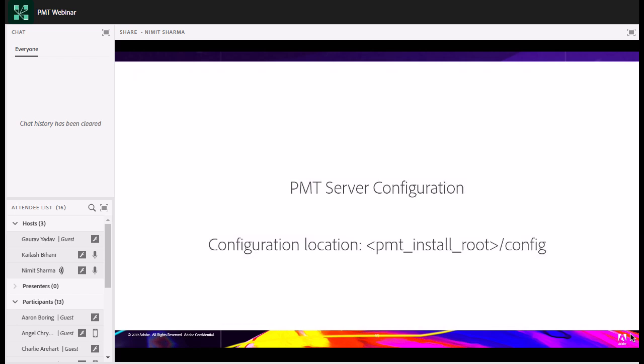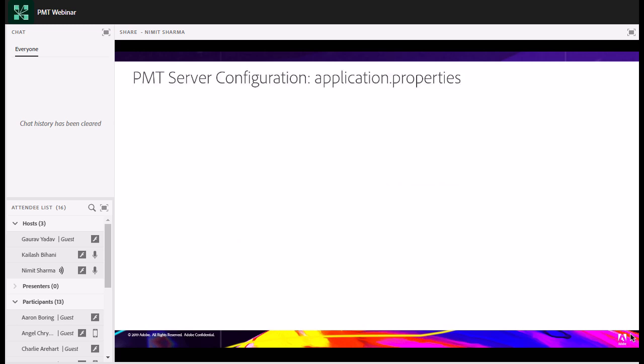First I'll discuss the PMT server configuration files. PMT configuration files are located in the PMT installation root directory, in a folder called config, where you can find all the configuration files related to the PMT server. As I told you, there are two components. First we'll talk about the PMT server configurations, and then the data store configurations. There are two important files for PMT. The first one is application.properties.